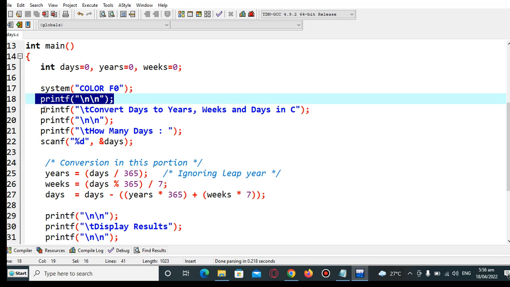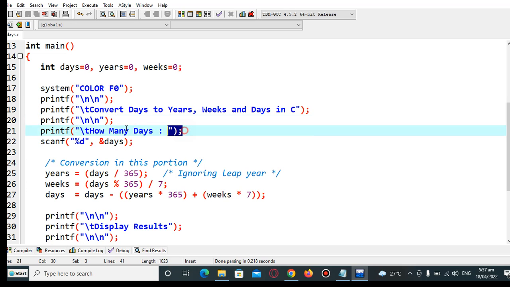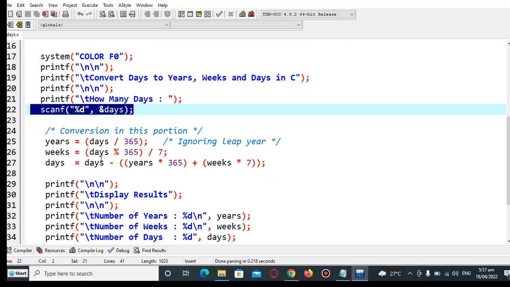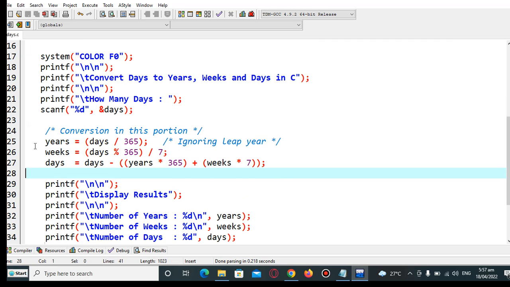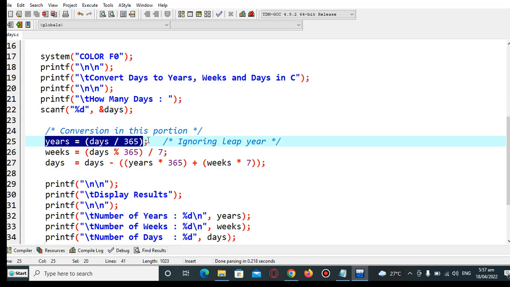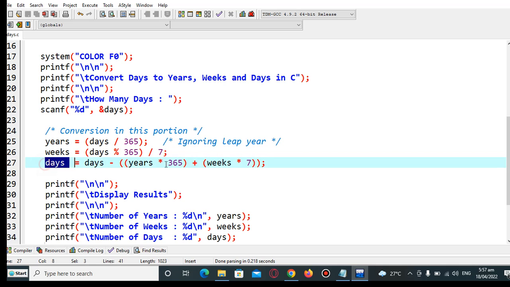printf new line, printf convert days to years, weeks, days in C, new line, how many days, stored in our variable days. And then we have here the formula conversion in this portion: years equals days divided by 365, ignoring leap year. Weeks equals days modulo 365 divided by 7. Days equals days minus years multiplied by 365 plus weeks multiplied by 7.